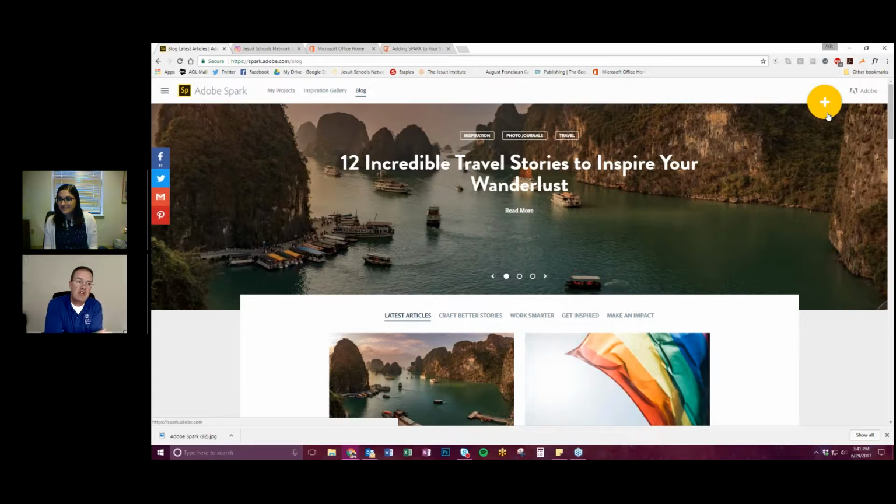Also, it's important to mention that there are apps. I can't speak for the Android platform, but there is a Spark Post, Spark Page, and Spark Video. There are 3 separate apps, and it's pretty remarkable how you can start it on the computer in a web browser and continue it in the app.